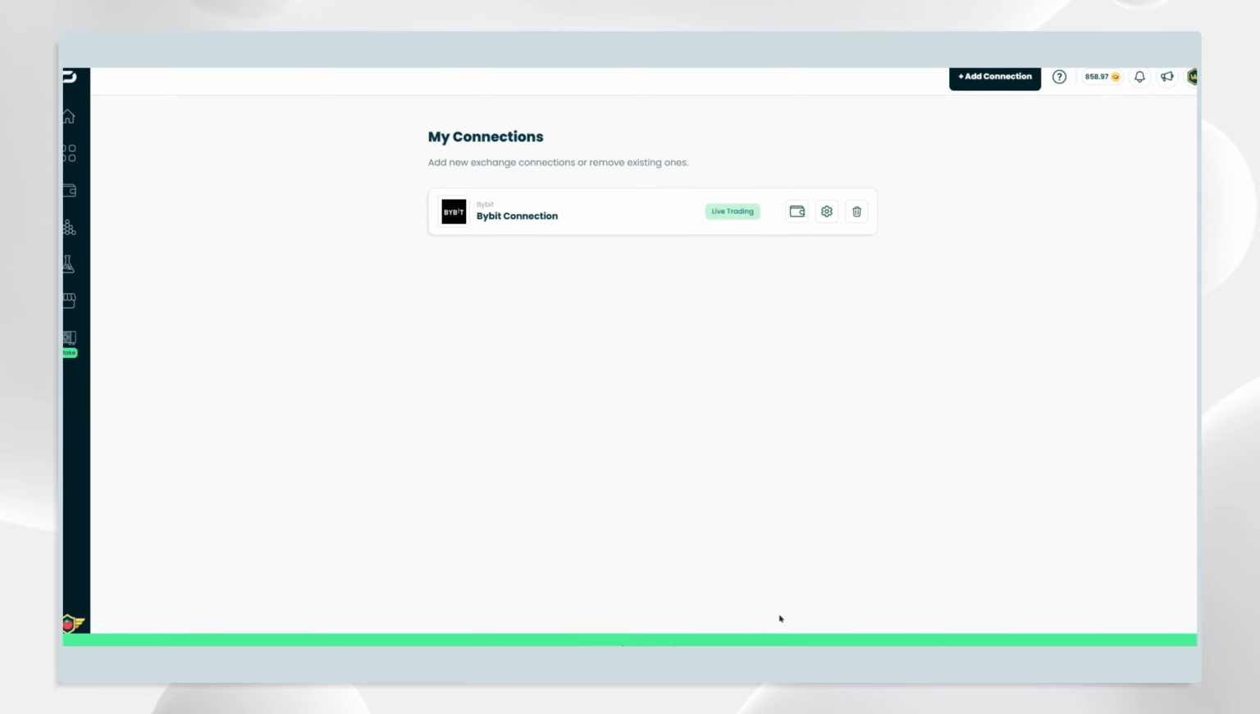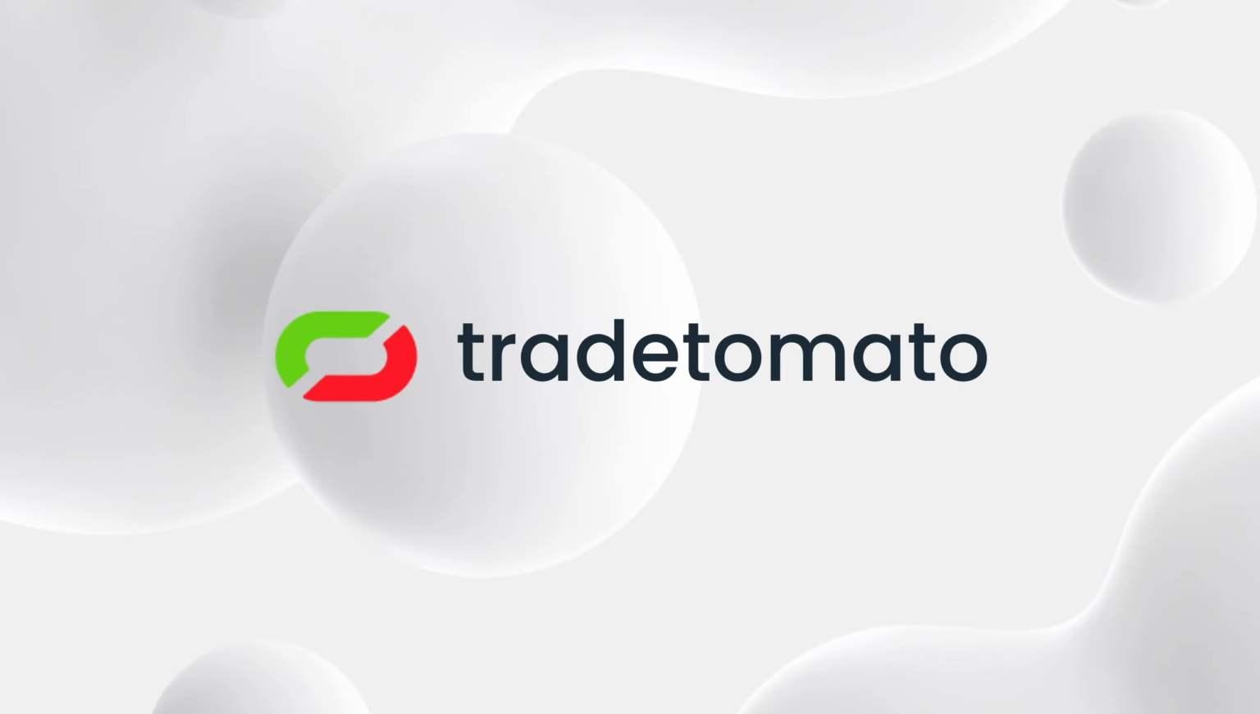And there you have it. You've successfully linked your Bybit Exchange account to Tradetomato. Now you can start automating your trading strategies with ease.